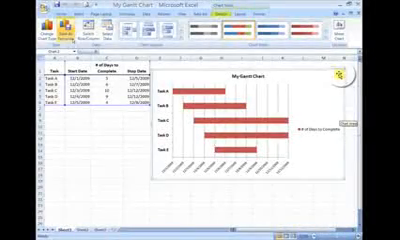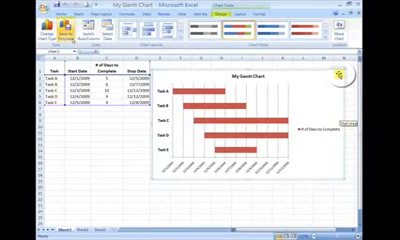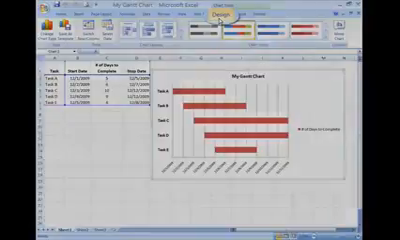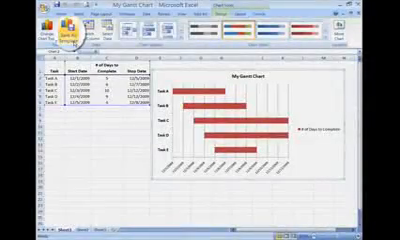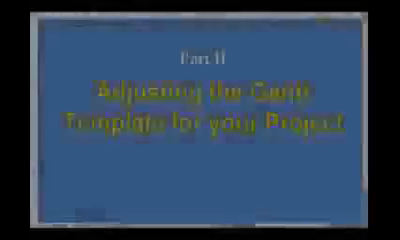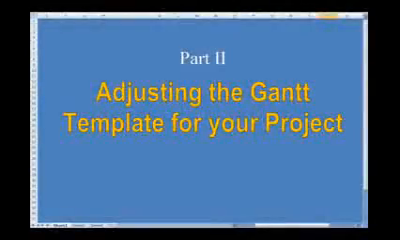Now we're ready to save our template. Click on the clear upper right corner of the chart to select it. A soft outline surrounds the chart and the chart tools appear. Click on the Design tab and then on the Save as Template button. In the Save as Template window, in the File Name box, type the name of your chart. That's it! In this next part, we'll apply our template to a project.